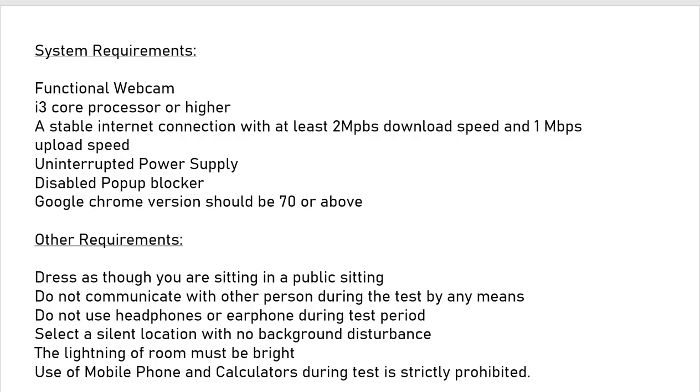So first, coming to the system requirements for the exam: a webcam is mandatory, a system with an i3 processor or higher is acceptable, and a stable internet connection of at least 2 Mbps is needed, along with uninterrupted power supply. There shouldn't be any disruption in the power. Also, the pop-up blocker should be disabled, and the Chrome version should be 70 or above.